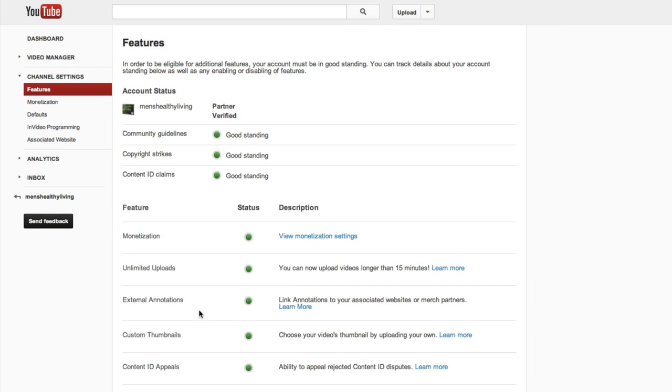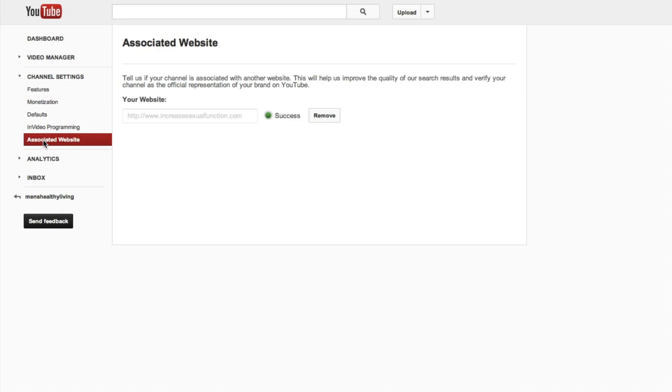I'm going to switch over to this account here. You can see this one has external annotations already set up. After becoming a partner, this turned green. On the left-hand side, they have a section called Associated Website. For many of you, this may just say the word Advanced. But for those of you that have Associated Website, let's check that out. Here is the Associated Website page, and you can add or remove a page.